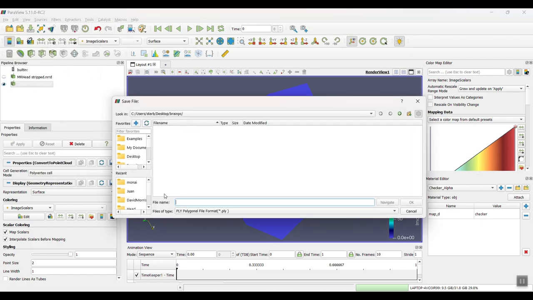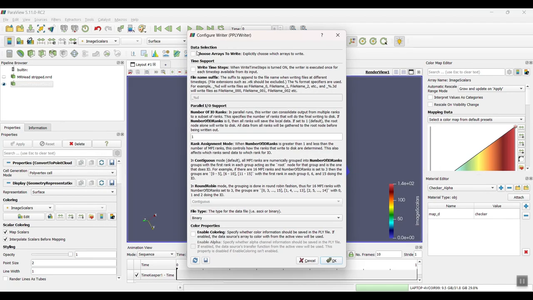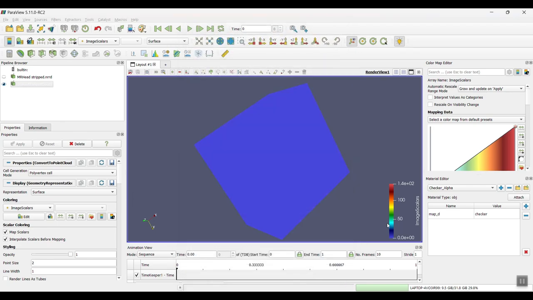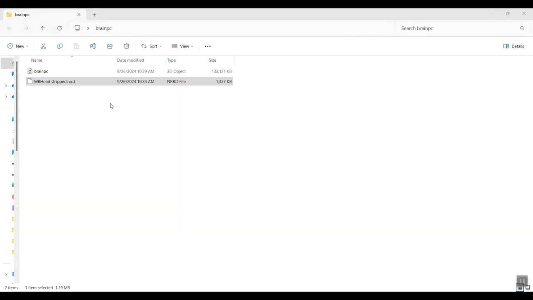I'm just going to save it in the same folder, and I'm going to call it my brain PC point cloud. Click OK. And enable coloring, which we want. And you can say enable alpha too. That's transparency for some of the points. So let's click OK. Okay, so I see that it's saved here.